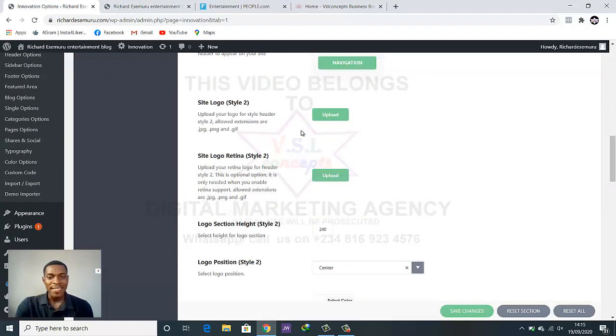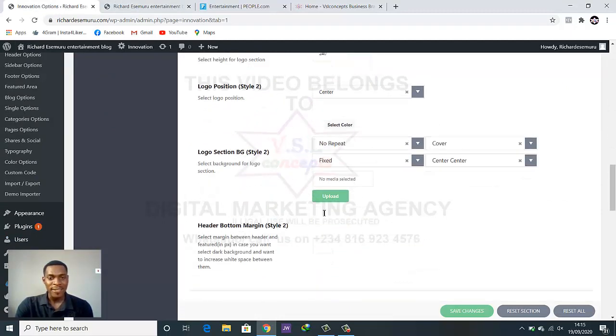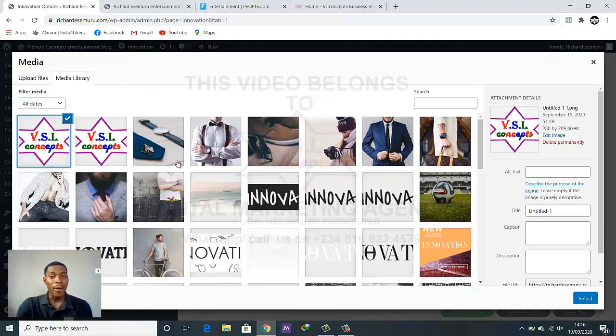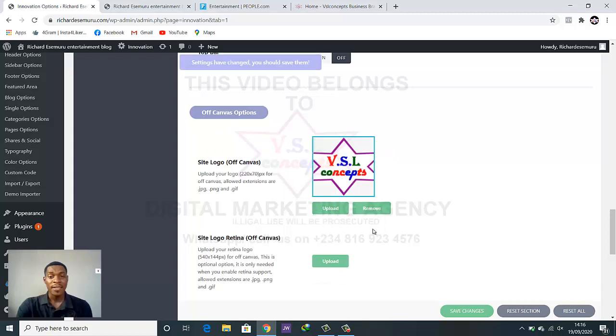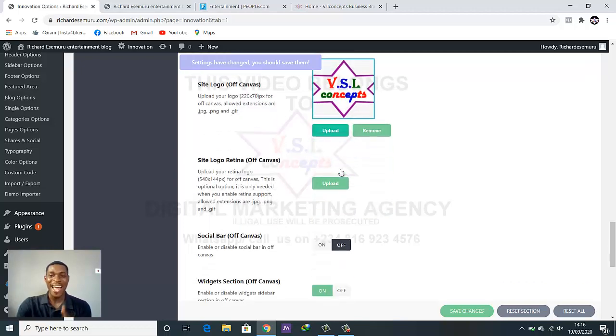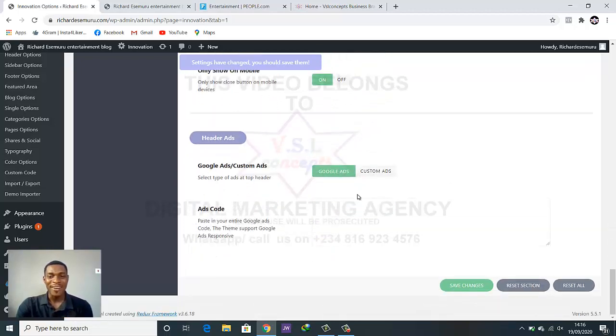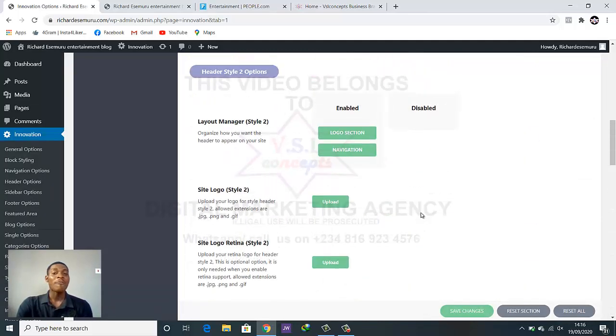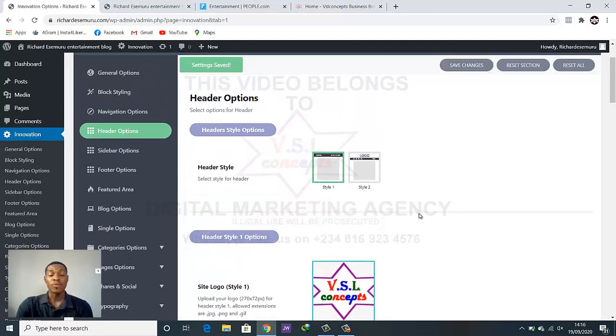Layout, all these assets, and we go about that. Okay, site logo off canvas. We see a logo was uploaded here, so we just need to change this and bring in our own logo. Select this and select, so that wherever that logo is on the site, it is automatically going to change to this one that I have just put here. I hope you get the point. So we go down, and we're good. We click on save. So we have worked on some part of the header.